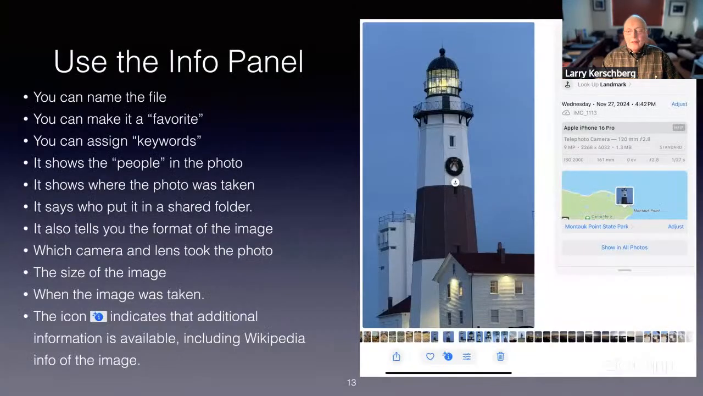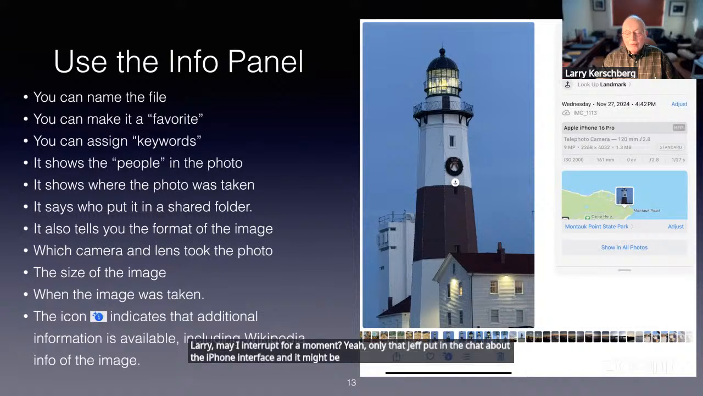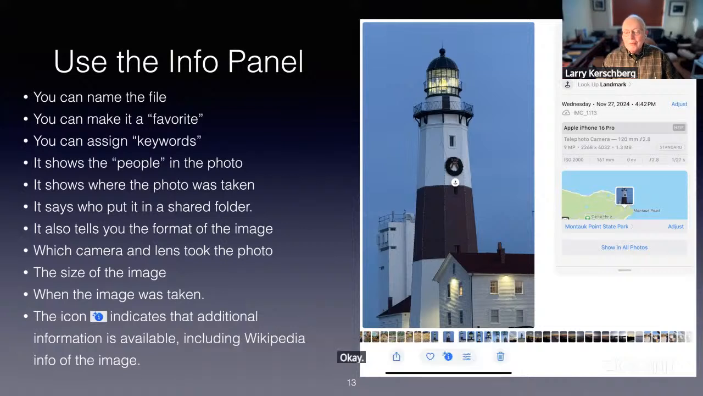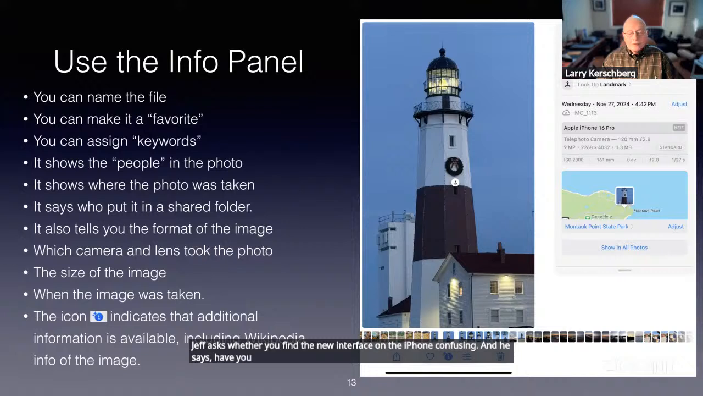Larry, may I interrupt for a moment? Sure. Jeff put in the chat about the iPhone interface, and it might be good to talk about that briefly. Okay, what is the question? Jeff asks whether you find the new interface on the iPhone confusing, and have you reverted any of it? He said, I've grown to like it, but some of my family was not happy.